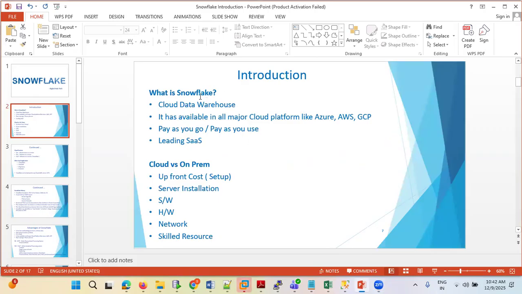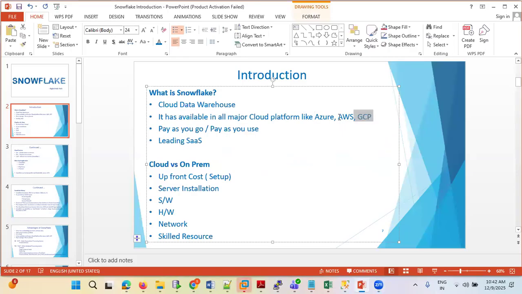What is Snowflake? Snowflake is a cloud data warehouse. So we'll see after some time about data warehouse also. So this is in a cloud environment. And as usual, earlier, whatever data warehouse we were using, the same thing only, this is also a data warehouse. It is available in major cloud platforms like Azure, AWS, and GCP. These three are the major cloud platforms nowadays. So while creating the account of Snowflake, any of these needs to be referred.